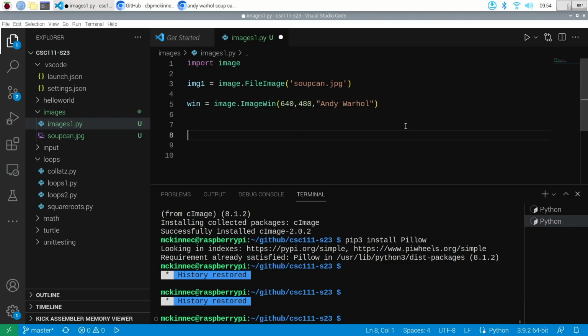And you remember with the turtle package that we had to have that thing down at the bottom so that the program wouldn't immediately close, right? We're going to have something very similar here, and it's win.exitonclick.